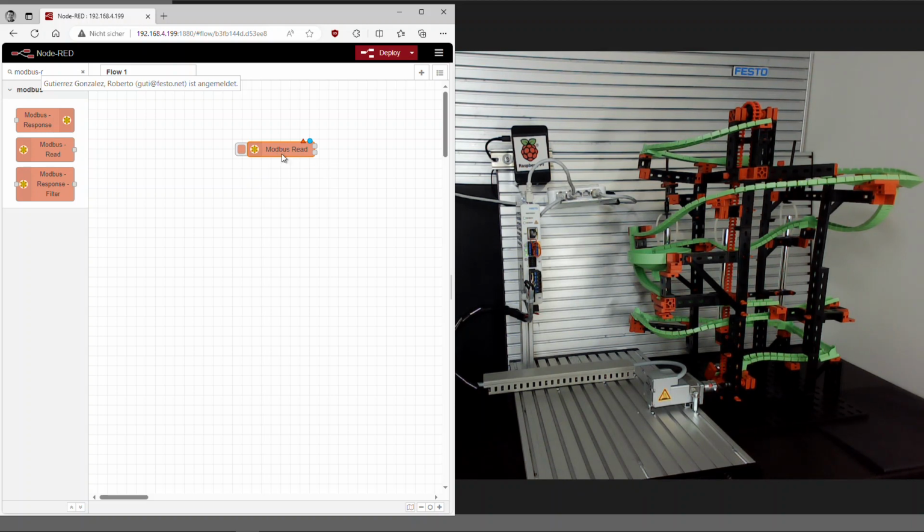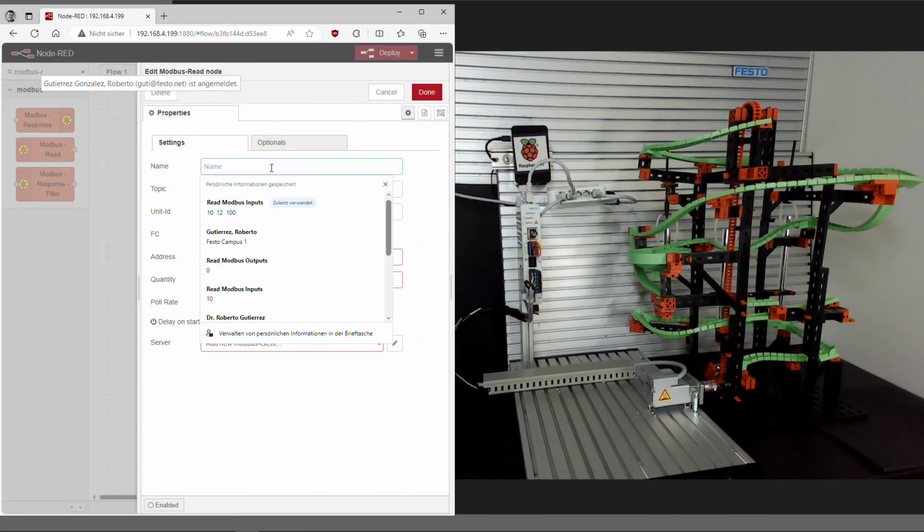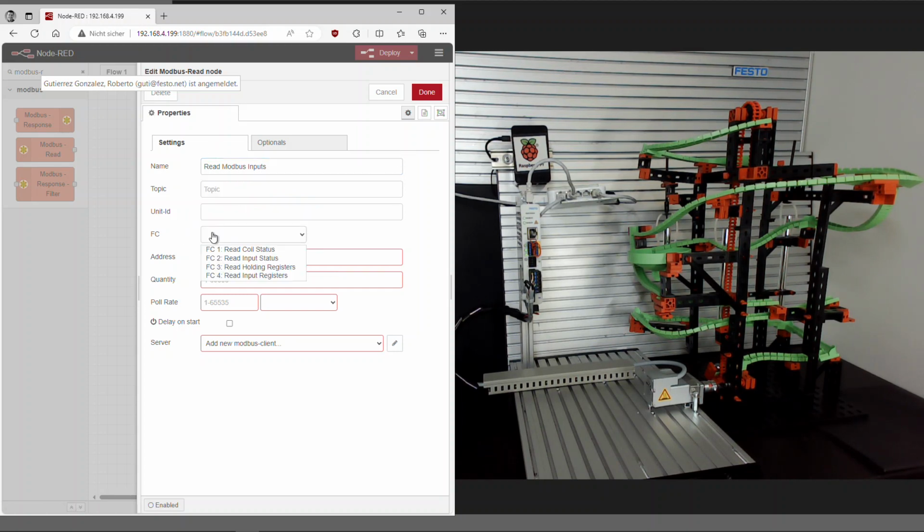I will call this node read Modbus inputs. FC is the function code. I used in Codesys the function code 23. This is not available here, therefore I will choose the code 3. Address is 100, quantity is 12 words, and poll rate is 100 milliseconds.